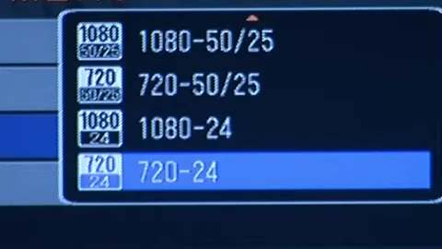Now, why 24 frames a second? For those that want to emulate the film look, they like to shoot at 24 frames a second because that's the traditional speed that film was shot at. So that's been built into this camera. You can shoot at 24 frames a second, what they often call 24p.